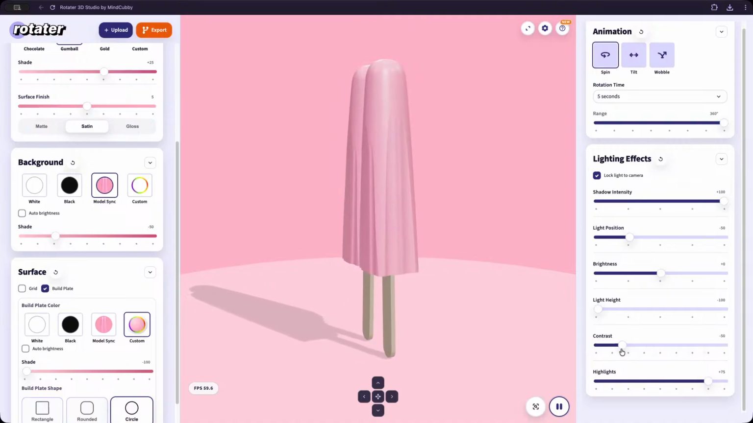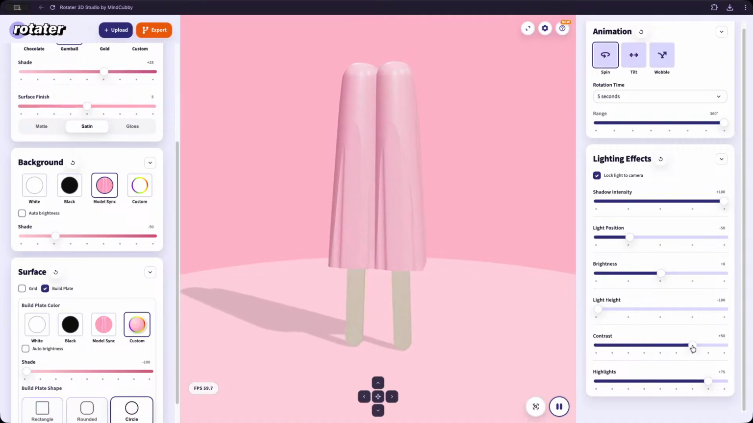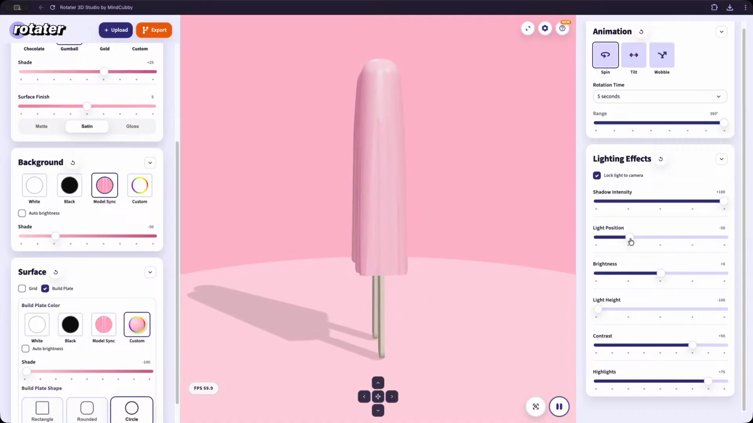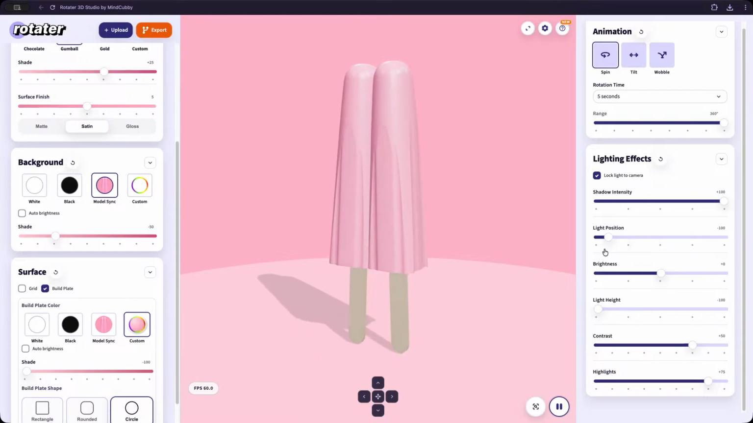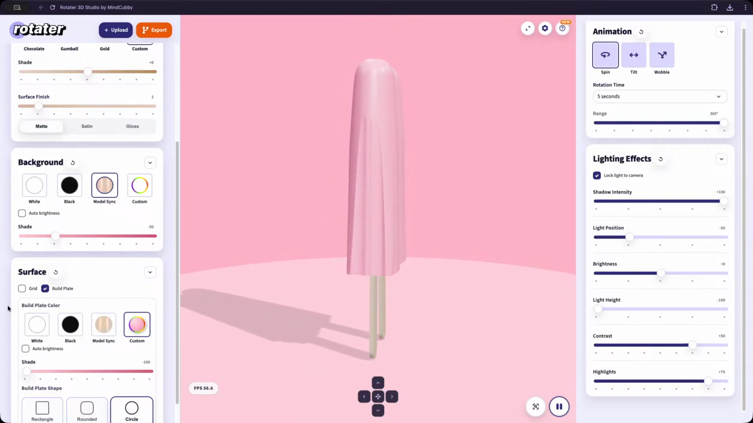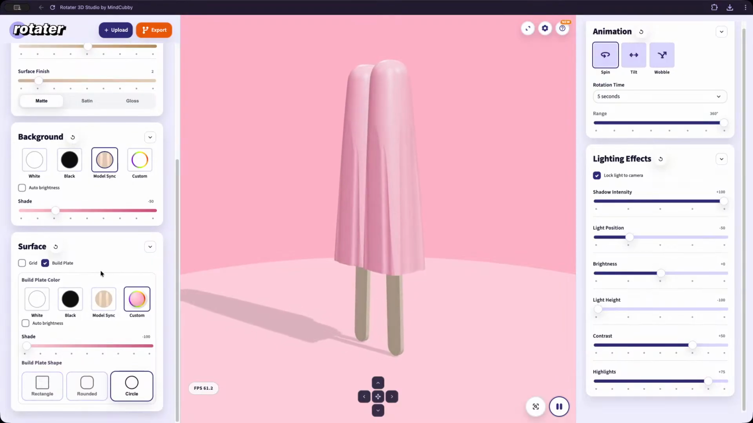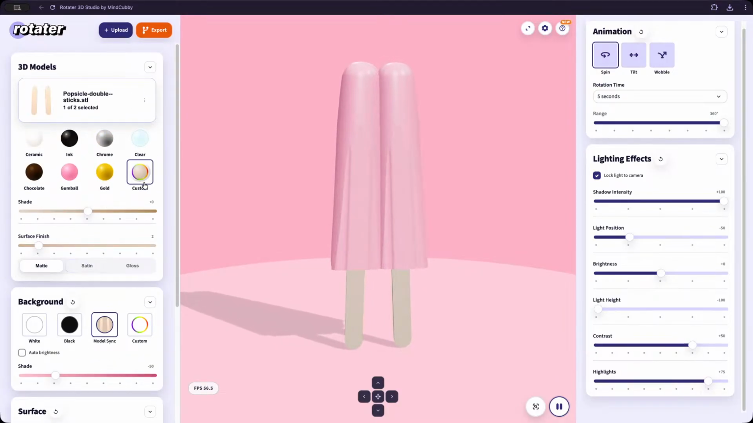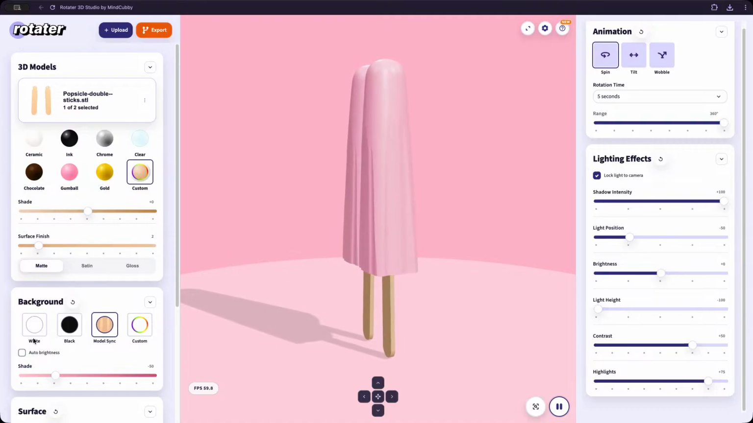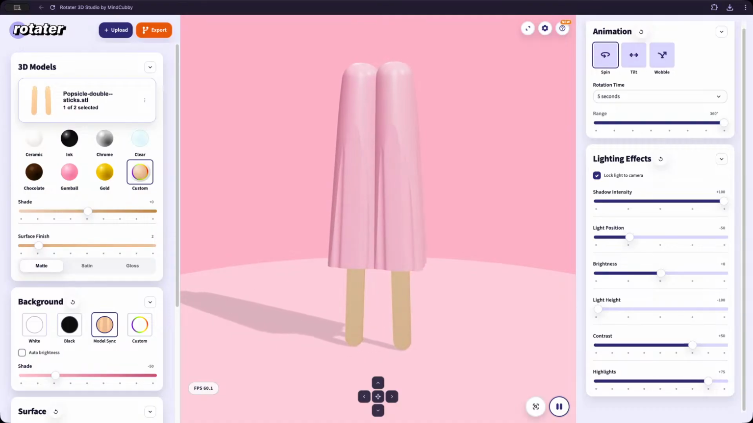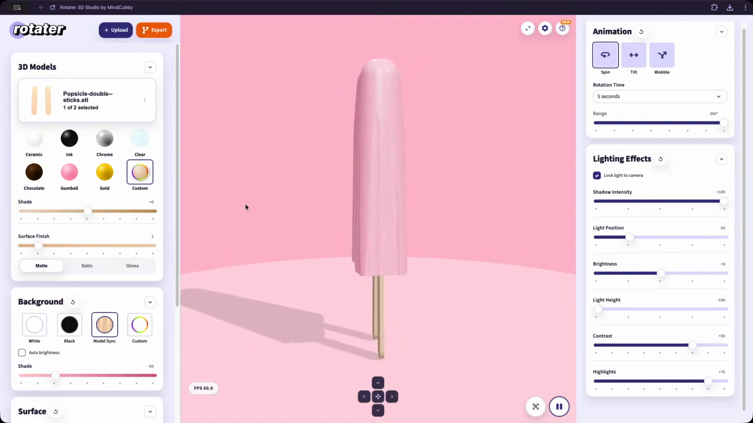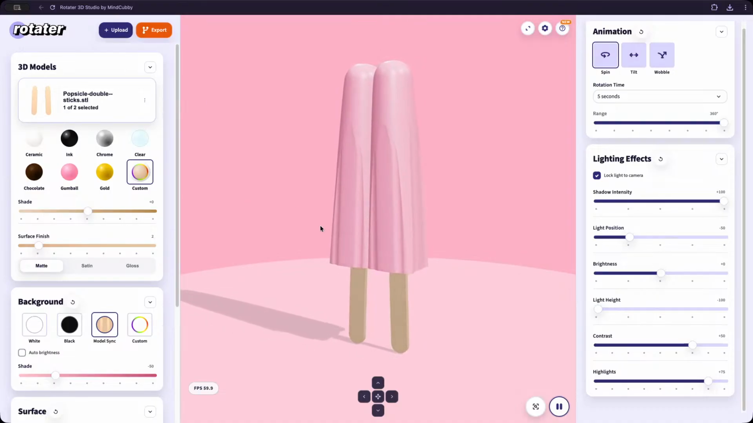Let me see, contrast. Just play around with it. Yeah, middle light position. There. It's bothering me. I don't like the color of the popsicle sticks. Let's see. There. And we're gonna match a little lighter. Okay. Fine with that for now.